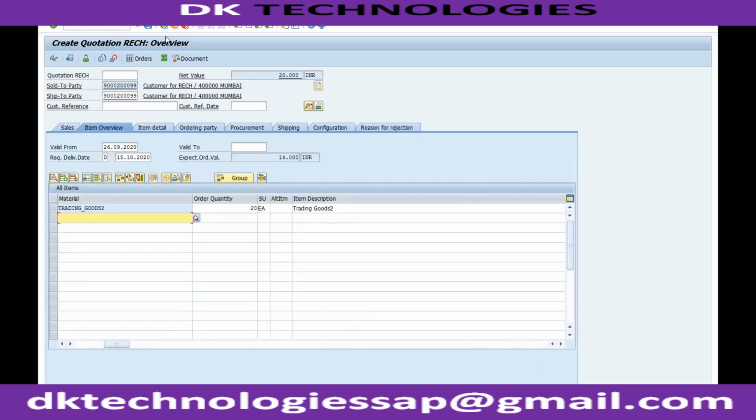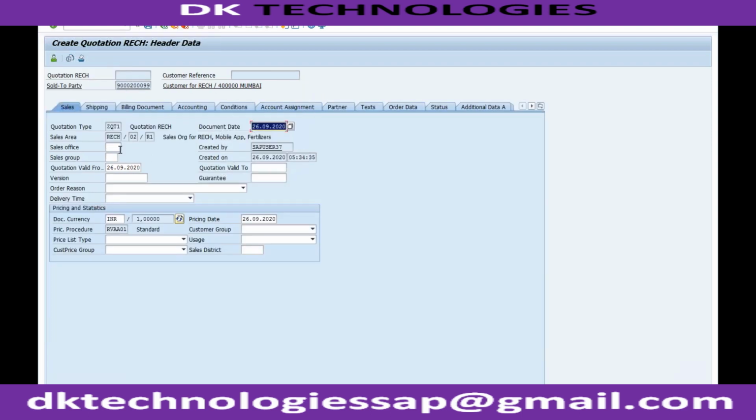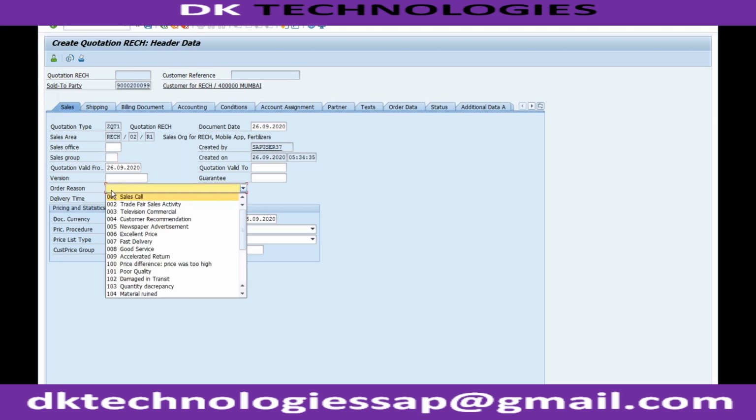Okay, let me come back, and you will be also able to enter, if you click on this display header details, any additional fields. For example, if you want to tell the system any additional information, for example, that this material will be delivered from this sales office. This group of people are responsible for this quotation. Okay, all those things you can provide here itself. Order reason.